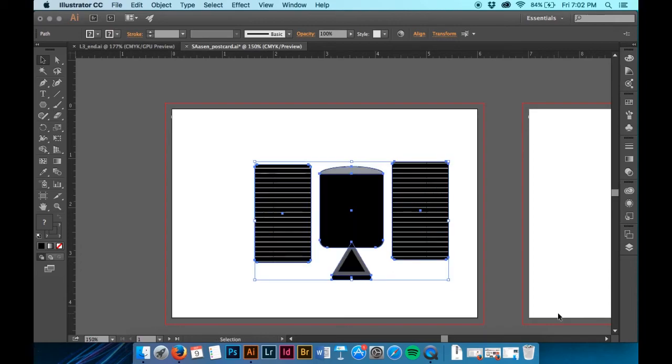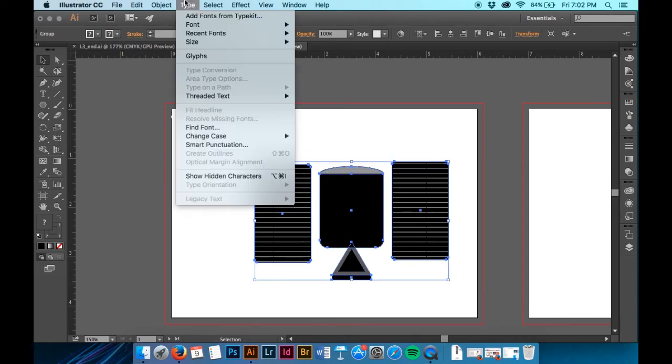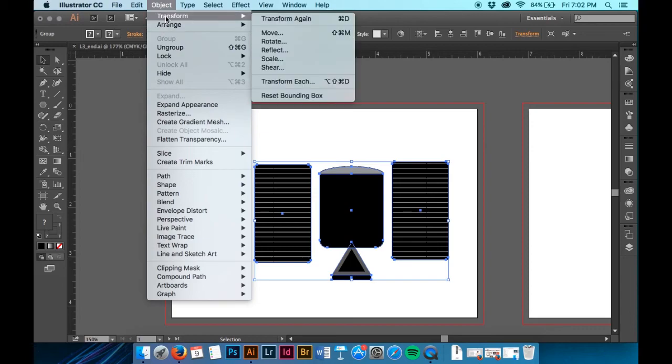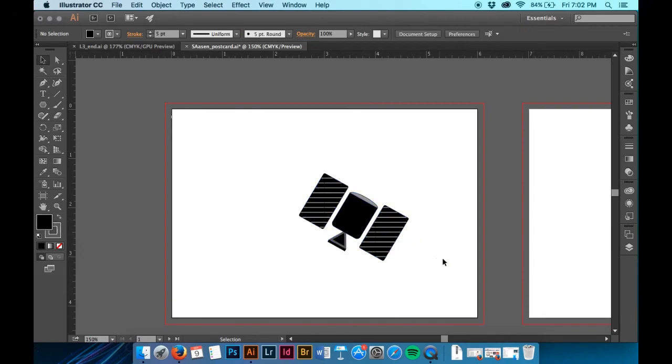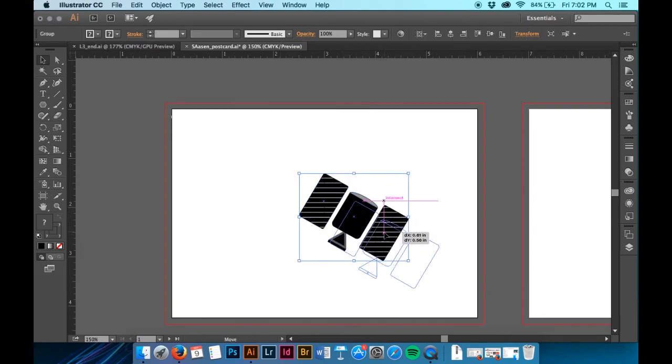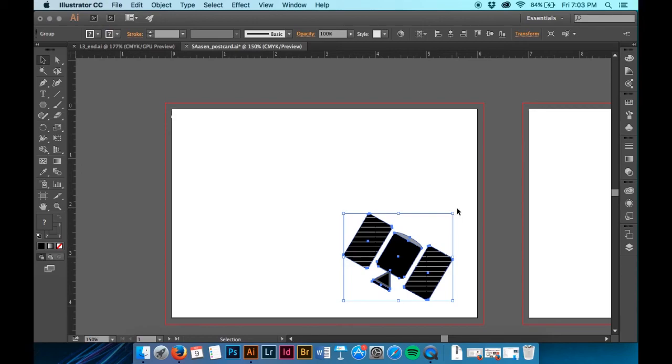And it didn't do how I wanted it to. So I forgot to group them, so I'm going to do a Command G to group everything together. Now if I didn't group them, they're not going to transform with each other. There we go. And we can eventually rearrange this throughout. And this is our satellite.